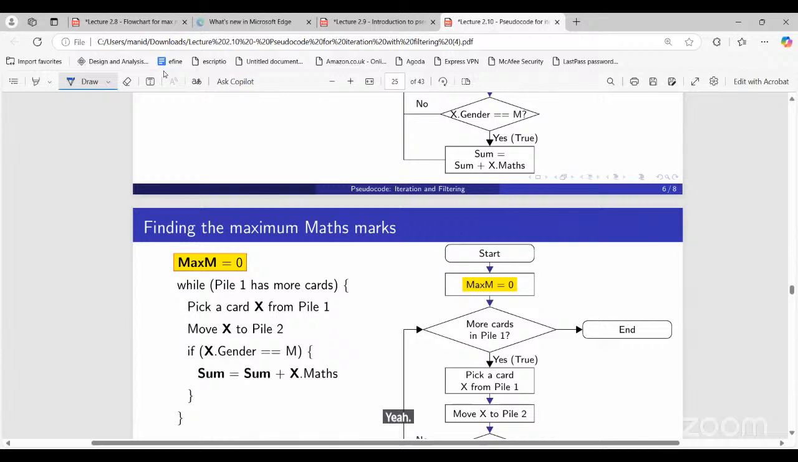Ma'am, can we get this presentation? These are all present in your supplementary contents, okay, in the portal.